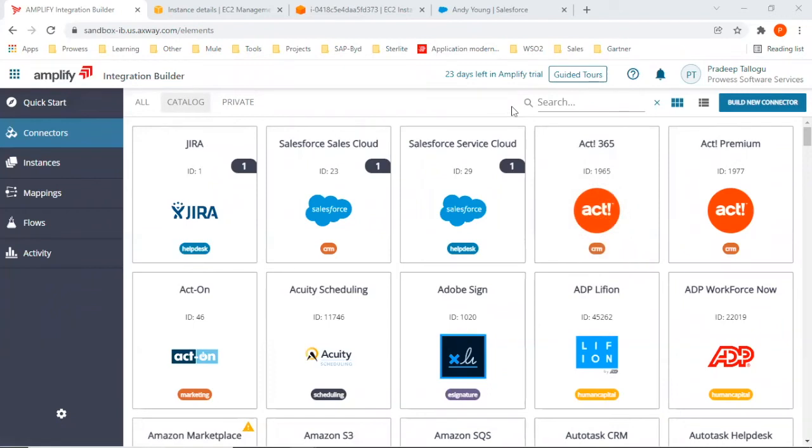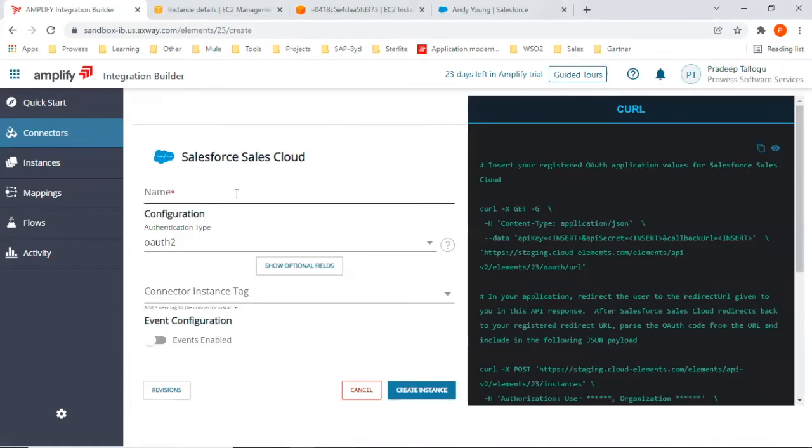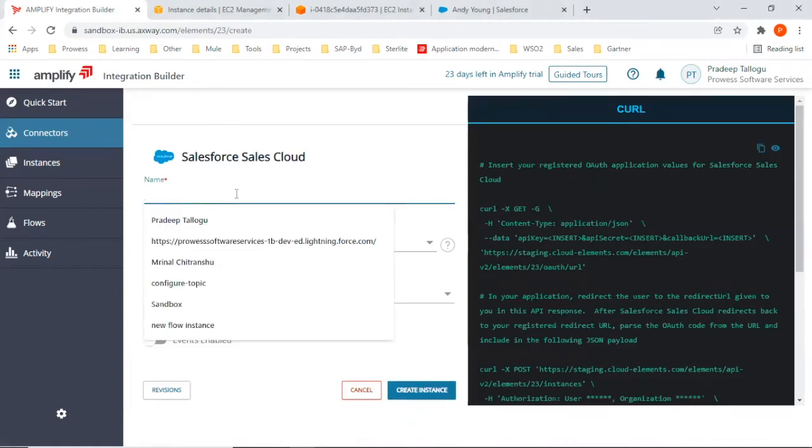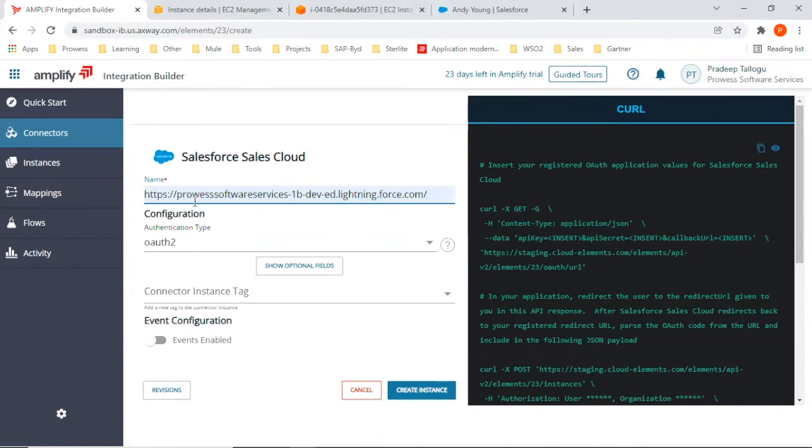Let's take a look at how we create a Sales Cloud connector instance. Let's say I want to create another instance of Salesforce Sales Cloud. I would hover over this and then click on Authenticate and provide a name for it. I want to use the same name or maybe a different one because I already have one with this name. So I would just say Sales Cloud.